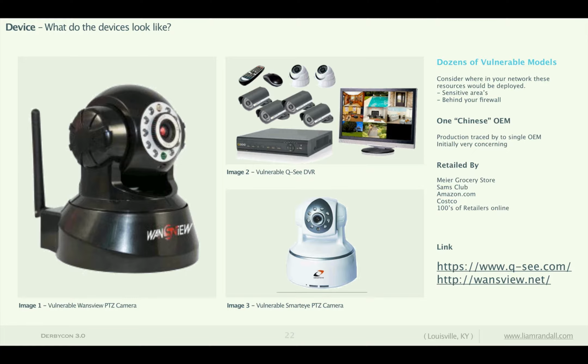In the initial research into this botnet, there was a very scary moment when all of the production was traced back to a single Chinese OEM. Now, initially, that was very concerning, but I think later, as the worm evolved and stayed relatively benign, people began to realize that it was just a systematic problem in the design of the devices. And these are the super inexpensive home security systems, small business security systems that you see deployed everywhere. You may have one of these at your house now. You buy these at Amazon.com, Costco, Sam's Club, hundreds of retailers online.